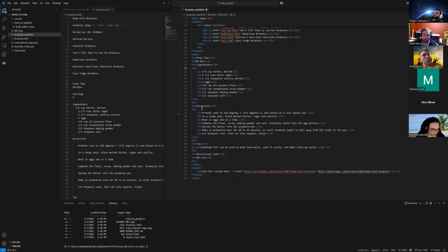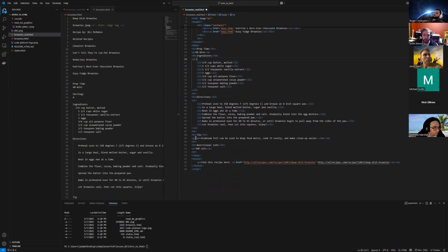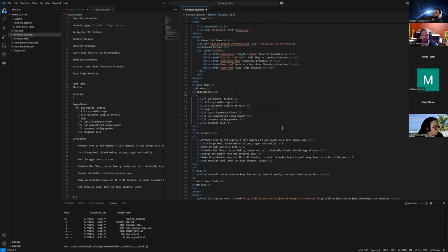Then the horizontal row, second list of directions, horizontal row, and then the tip that I have, and I put this as a little emphasis bracket, and then a paragraph, another horizontal row, nutrition. And then I decided to put this in as a footer for the link to the recipe.